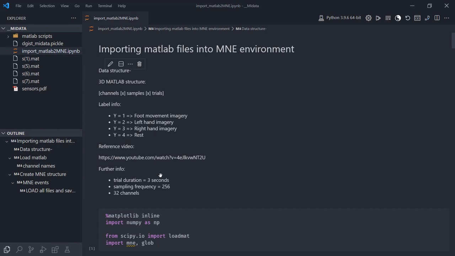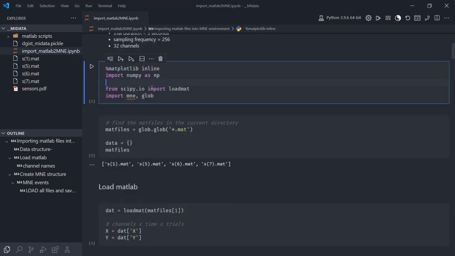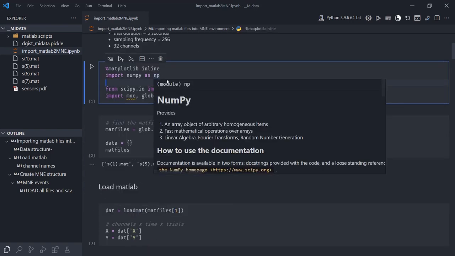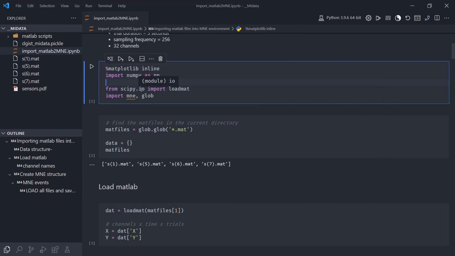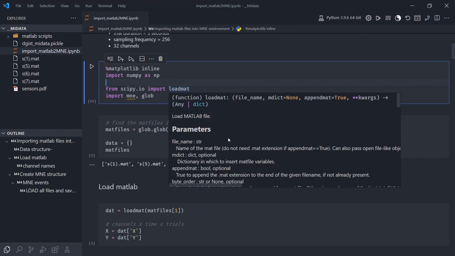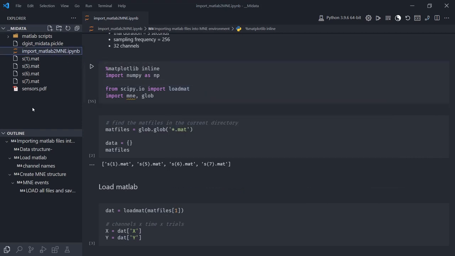So EEG has been segmented with a 3 seconds time window, the sampling frequency is equal to 256, and we have 32 channels. So basically, this is not a continuous EEG, but EEG that has been segmented and saved as MATLAB. First, let's import the necessary libraries, NumPy, and then we use a SciPy input-output function to load the MATLAB files. Load mat allows us to load files with .mat extension, and we also utilize glob.